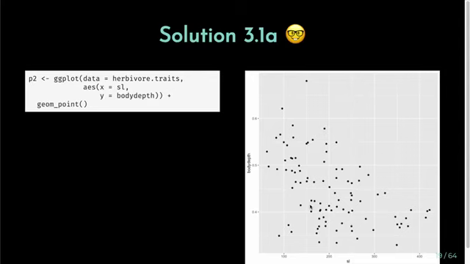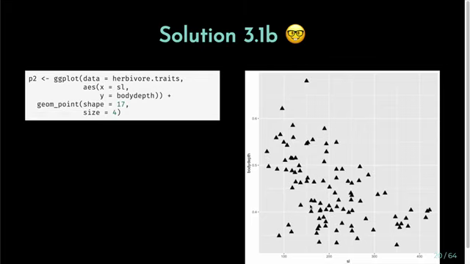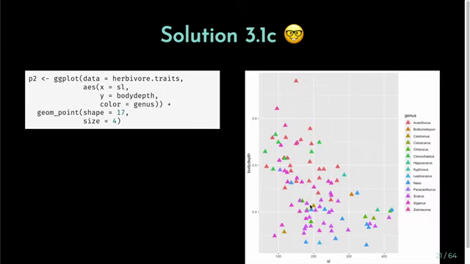All right, solution. So the first one's fairly simple. We just do a scatter plot using the geom point geom with X equals SL and Y equals body depth. If we change the points to be shape 17 and size 4, then we get these bigger black triangles. Then we add color equals genus into the aes argument up here. So that gives us group membership based on the genus column.